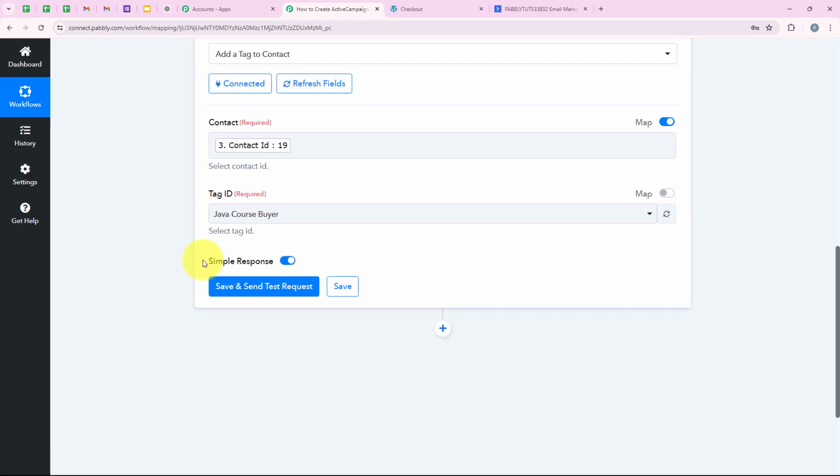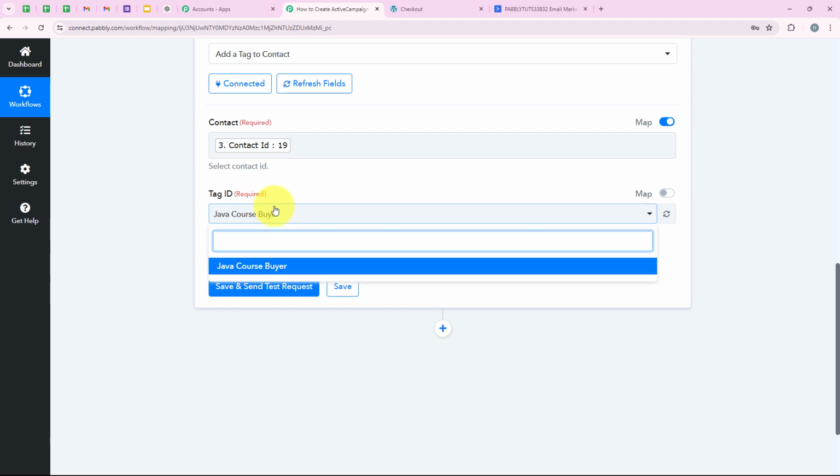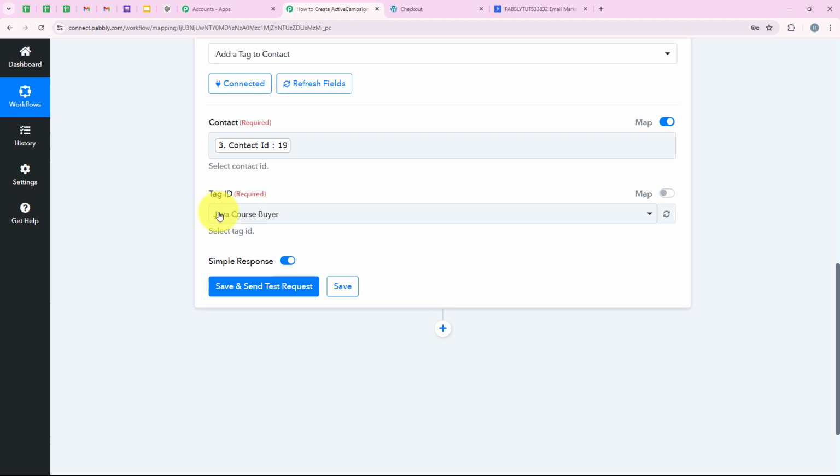And now we are going to move forward. It is asking me for the tag ID. So over here you can see that I've already created a tag in my ActiveCampaign account, which is Java course for beginners. If you wish, you can definitely create a new tag, but I'm going to use this tag only and I want this to remain static.